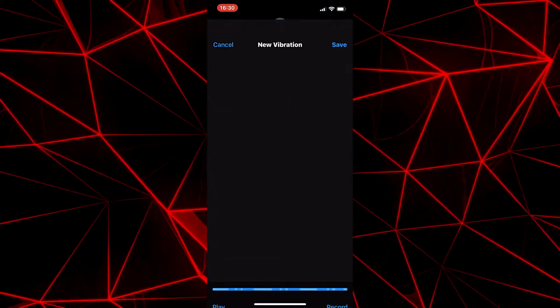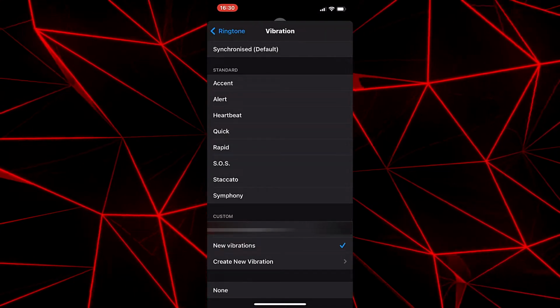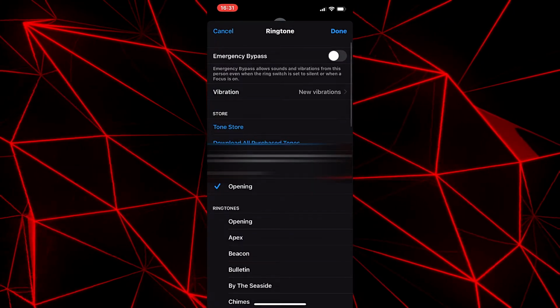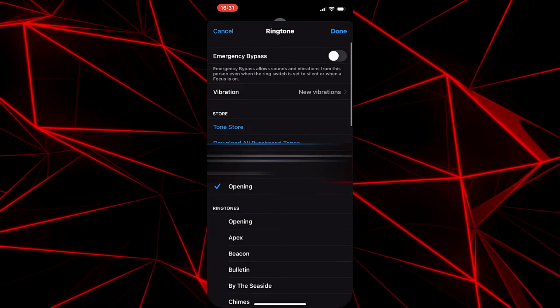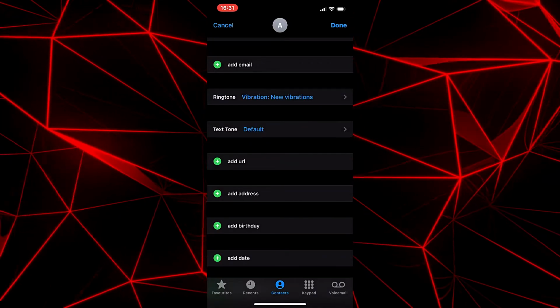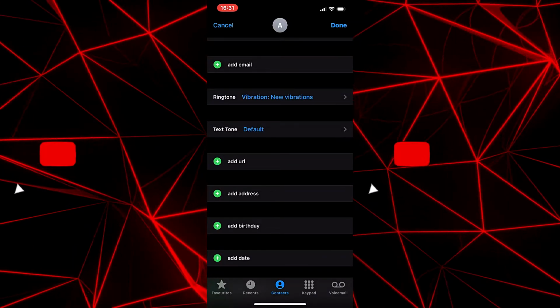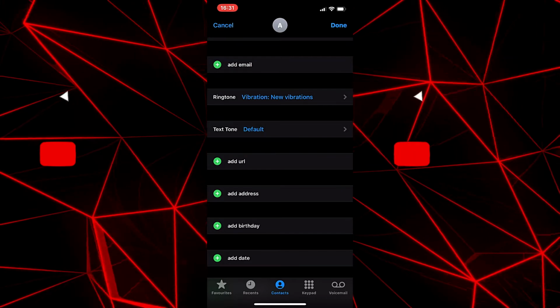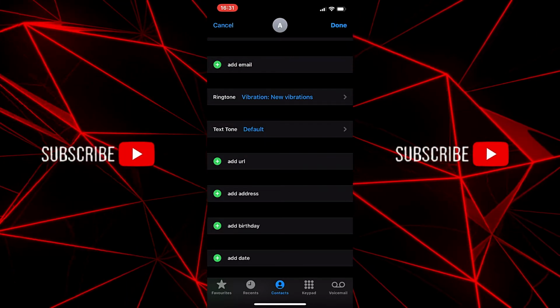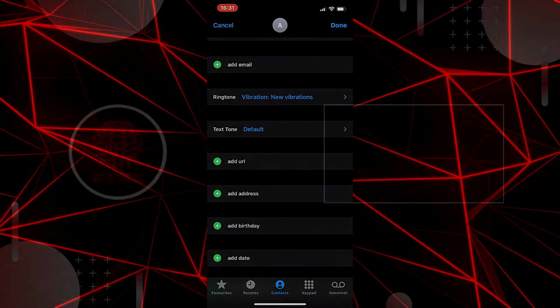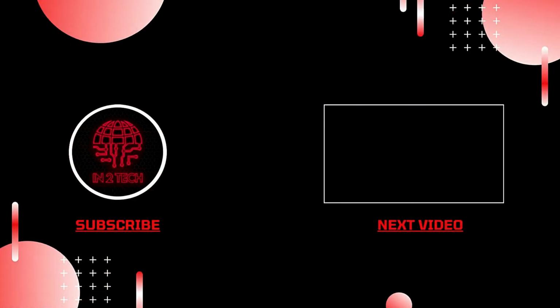Now that you have saved your new vibration, you will see it appear in the custom tab. So just hit ringtone in the top left hand corner and then you will see it says new vibration in the vibration tab. Now when that contact calls you, it will use the vibration which you've just made, so you know exactly who's calling you without even looking at your phone.